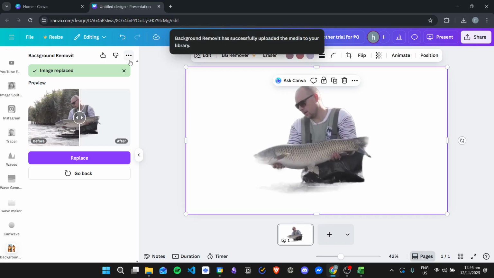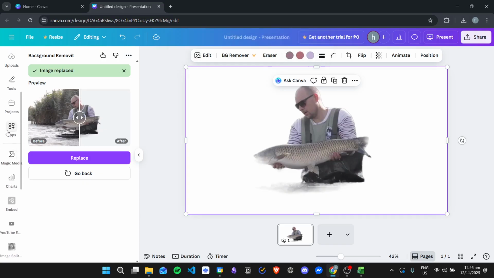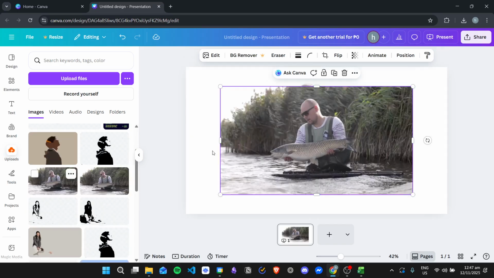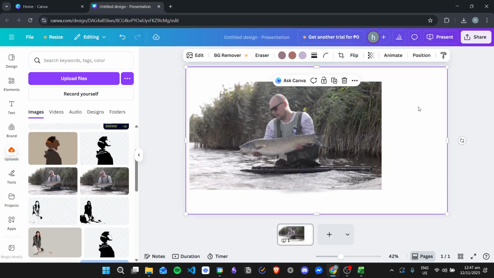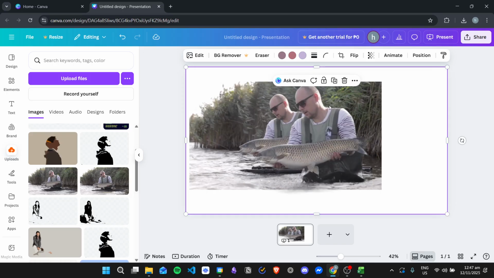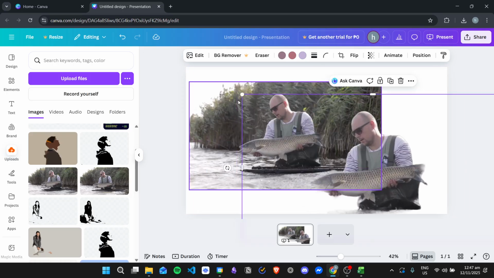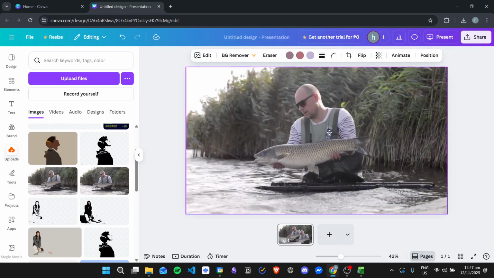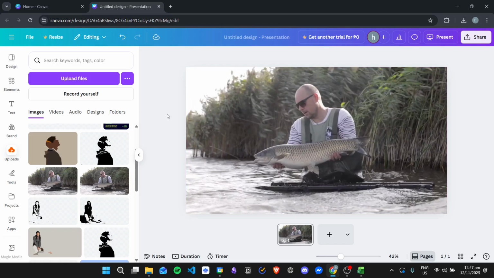But we still need the background of the image. So we'll just go back to uploads and add this photo again. Then we're going to change the layers. So we will put the image without the background on top. Then we're going to set this image as the background, and overlay the subject right here. And once we have done that, we can do some overlays.